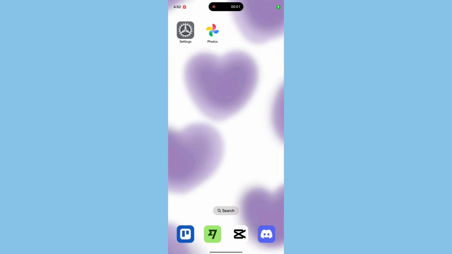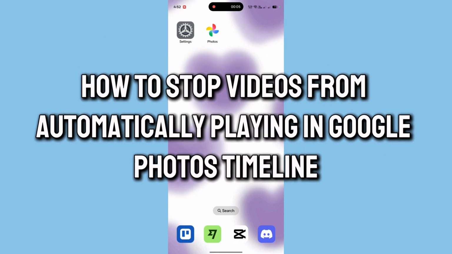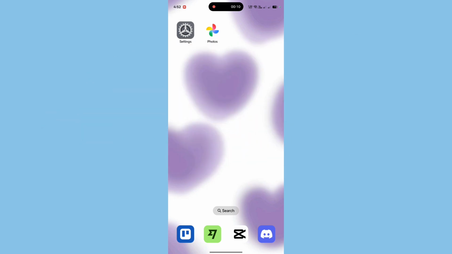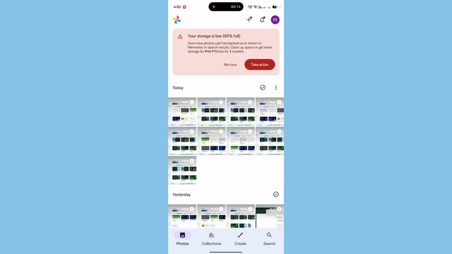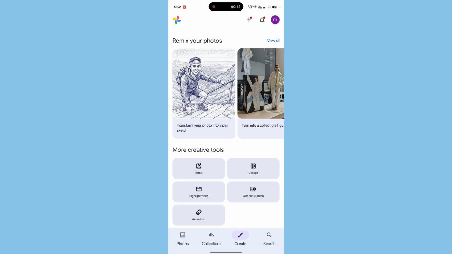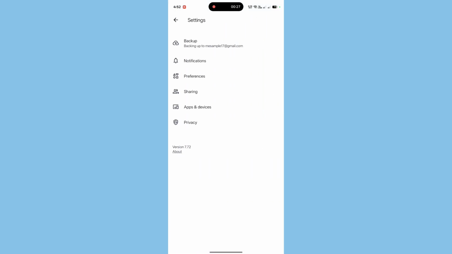In today's video, I will show you how to stop videos from automatically playing in your Google Photos timeline. To begin, open the Google Photos app on your device. Once the app is open, click on your profile icon at the top right of the screen. From the menu that appears, tap on Photos Settings.